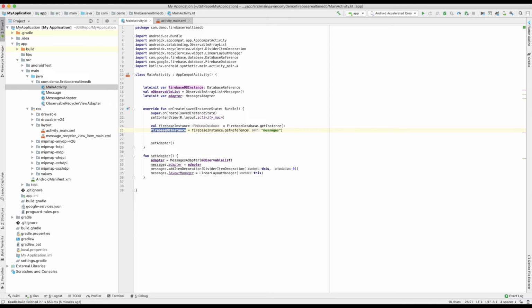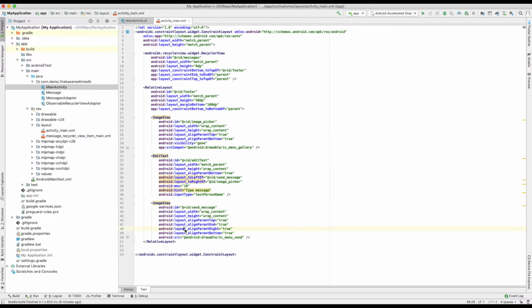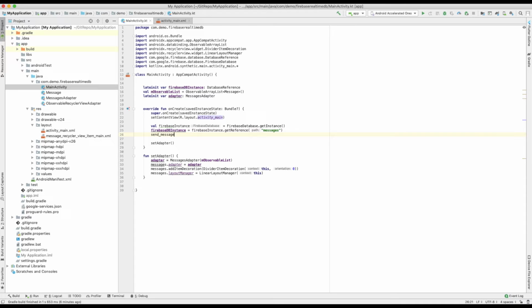The root level, as in we will be having a JSON structure, and on that root it would be the messages. In order to push something to this particular root, we will do it on the click of our button. Now on click of that image view, I'll add a lambda to it.